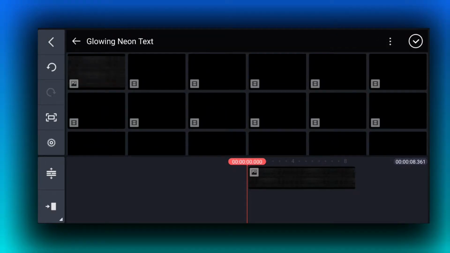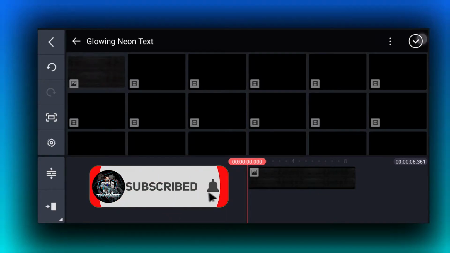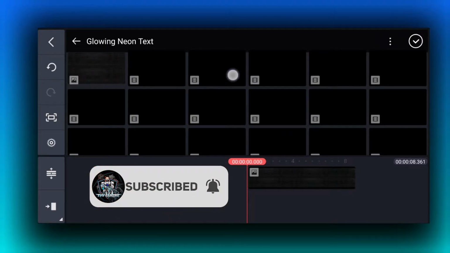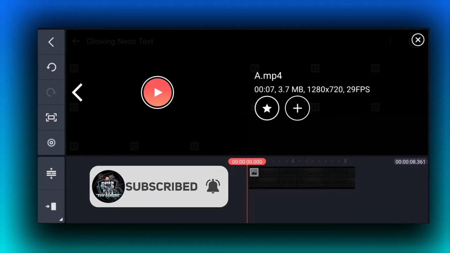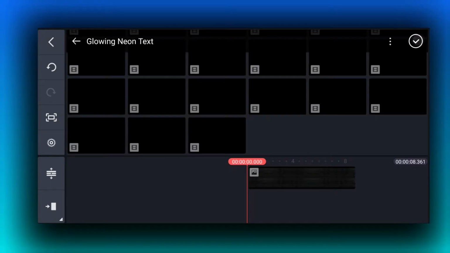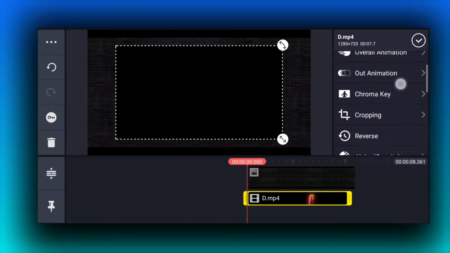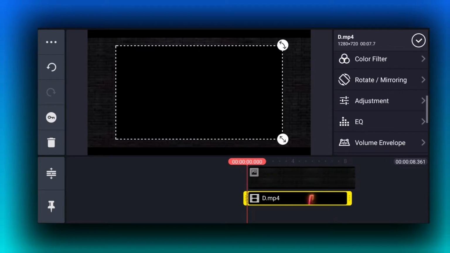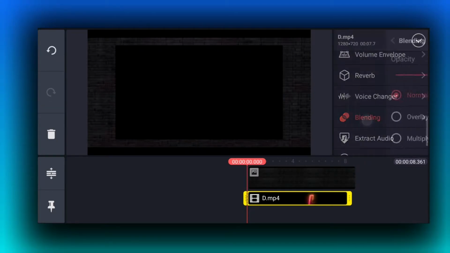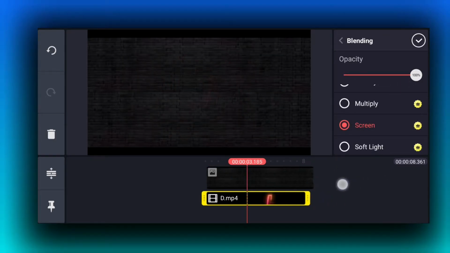I have provided a link in the description box where you can find this pack. It contains A to Z alphabets so that you can create your intro as per your wish. For the sake of this illustration, I am going to use Danny as an example, where I need D, A, N, I alphabets. So I imported the D alphabet and I am going to change its blending mode to screen.